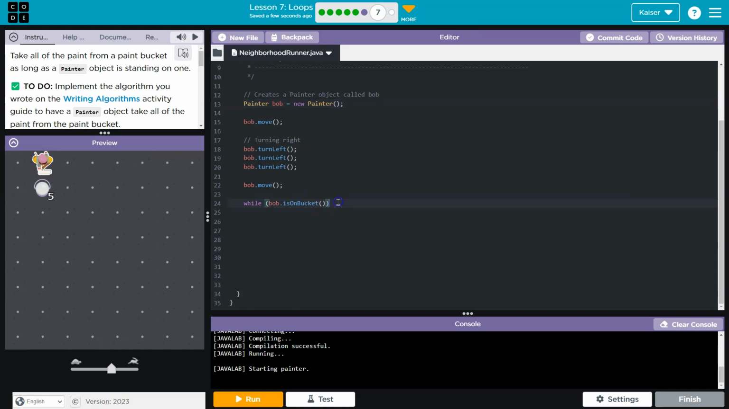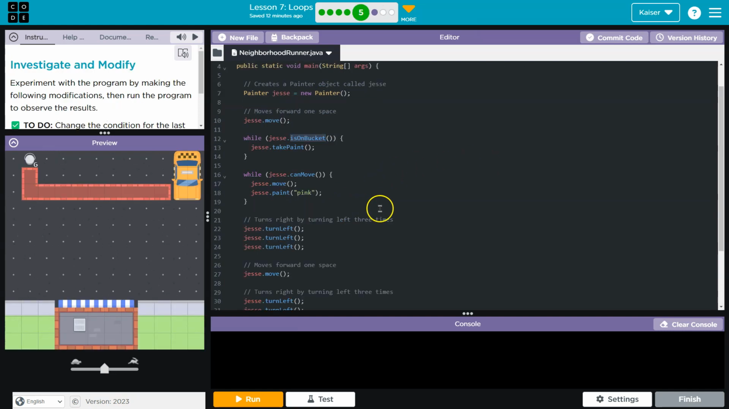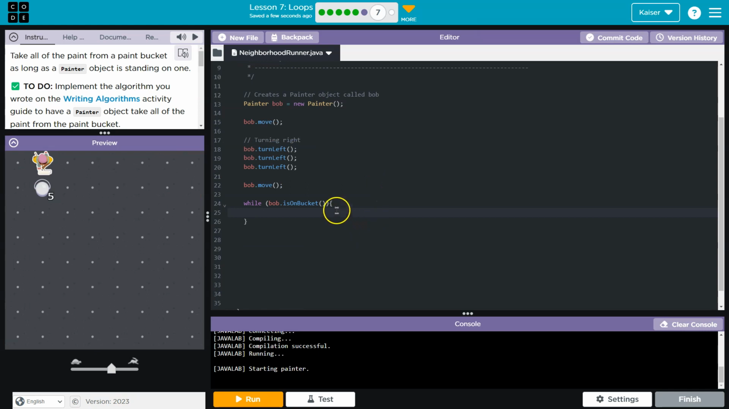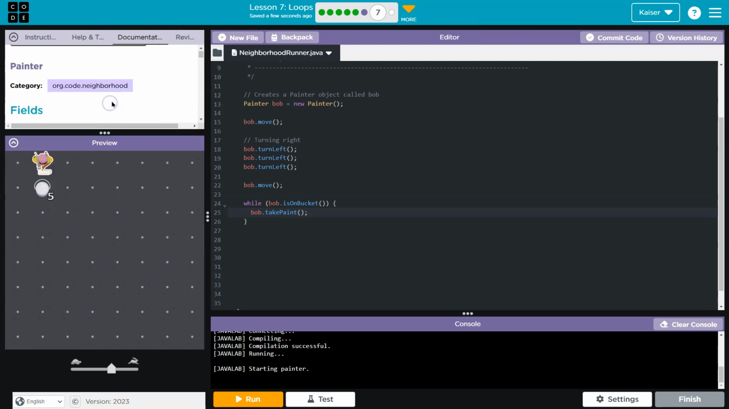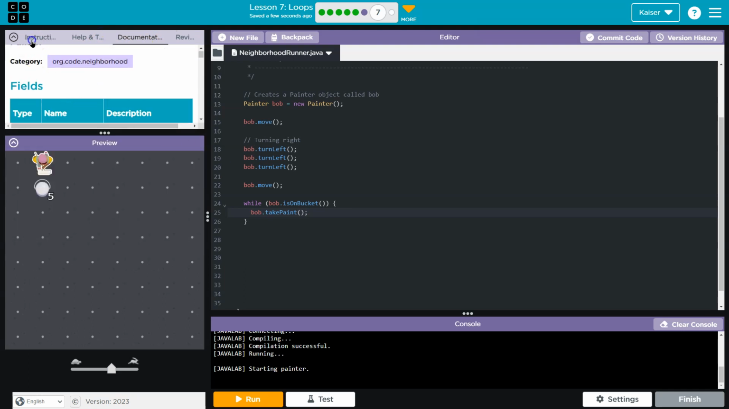So now Bob is on bucket, and now I need some curly braces. Yep. And syntactically, I'll just have a space there. And what do we want to do? Well, they want me to take paint. So I'm going to say, hey, Bob, you take paint. And we can always check to make sure we know the names and methods by going to documentation and looking at the painter class. Keep this in mind if you're ever unsure.